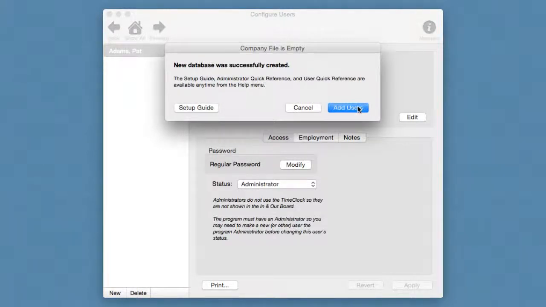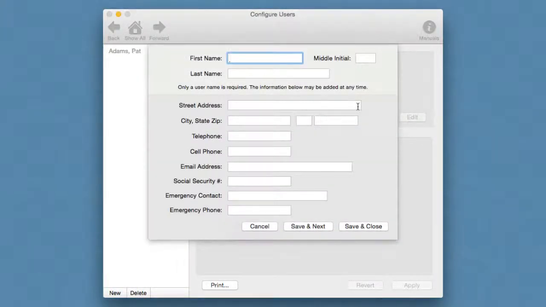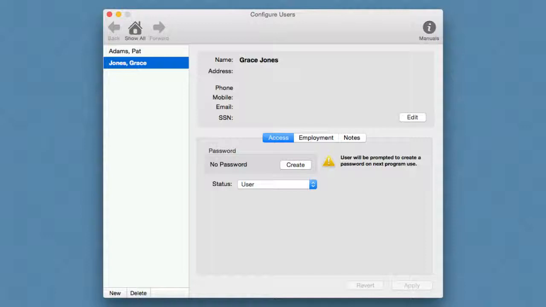Go ahead and add users. We're going to add one user today. You only need a first and last name to add a time clock user. After you've added all your users, go ahead and click Save and Close. After you've added all your users, you'll be brought to the Configure Users window. Let's select Show All and return to the main configuration window.